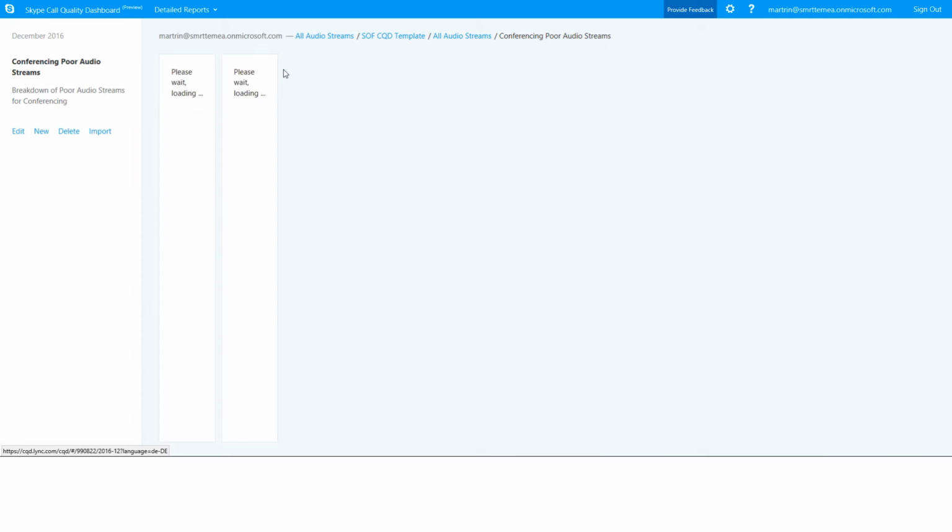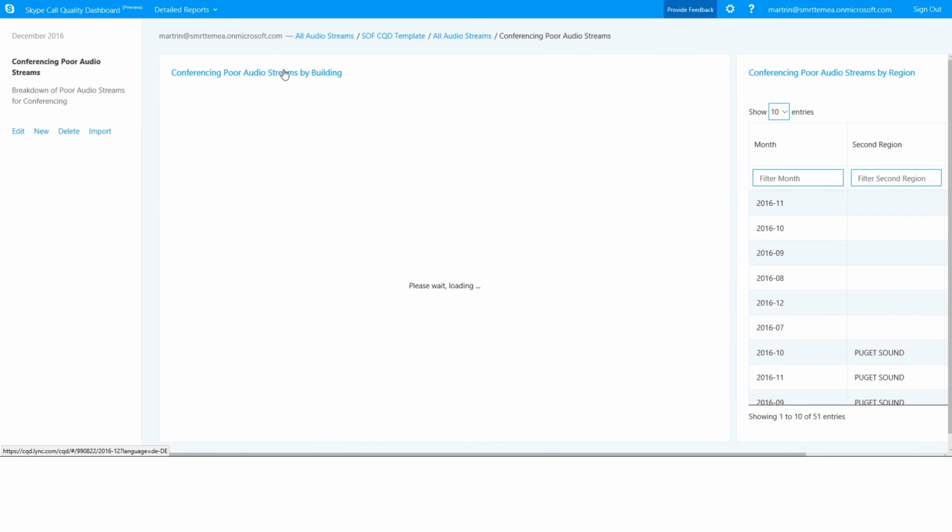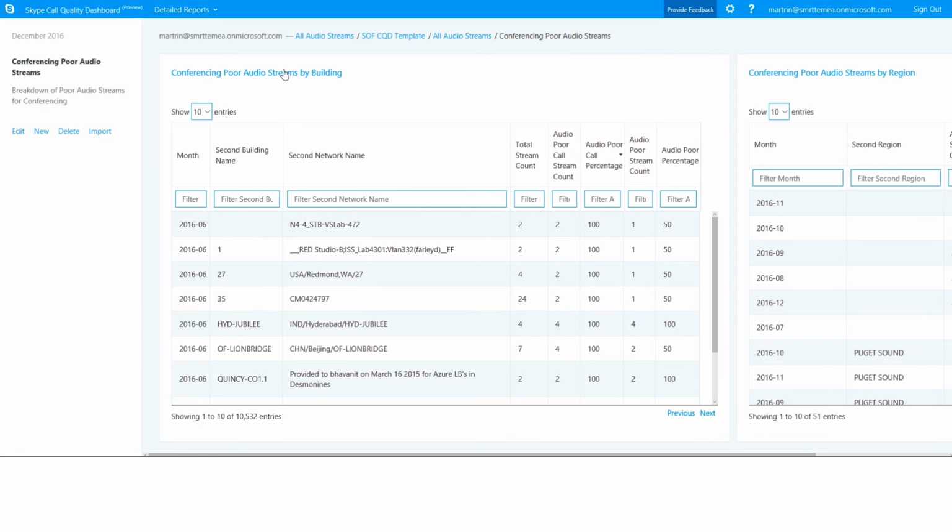So let's open the sub-report here and see what we have available. There are 2 reports available, and we will use the first report to identify the hot area first. The first report shows me client to server streams by month and by building and by network name. Remember, when you set up CQD, we asked you to upload mapping data that will help you to map a subnet onto a specific building. This data is being used here to tell you which building is affected.